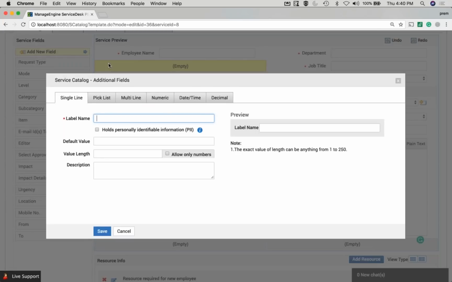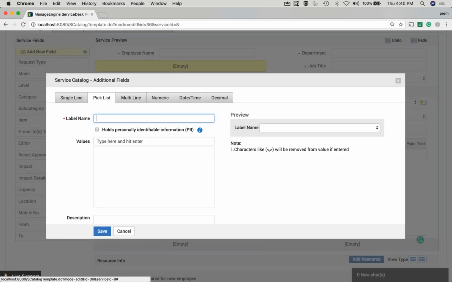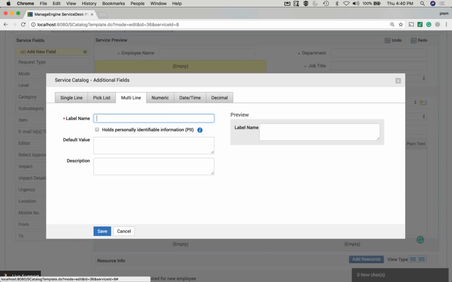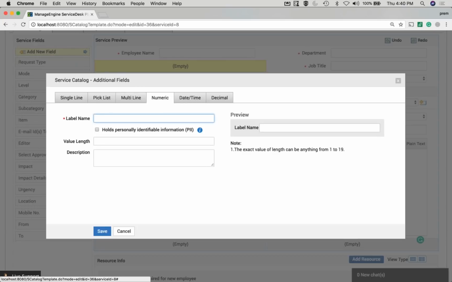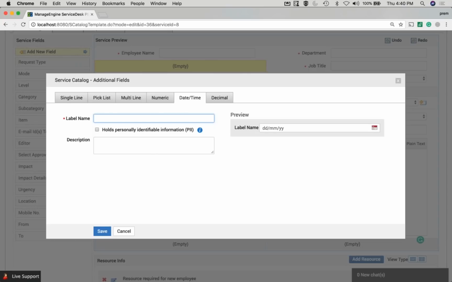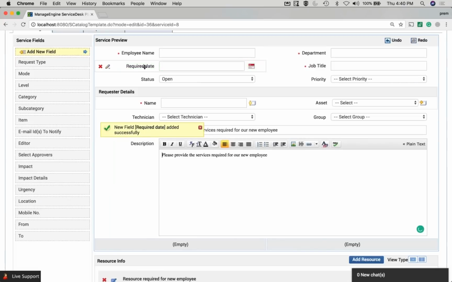Once it is done, an option is given to me to choose the data type of the additional field. I've got the option to choose a single line, a pick list, where it will give you a drop-down menu of items, a multi-line if the information is going to be bigger, like shared folder path, numeric inputs, for age inputs, etc. Date and time is the case in which I'm going to use. So I'm going to add one for required date. Once it is saved, the new field is created.